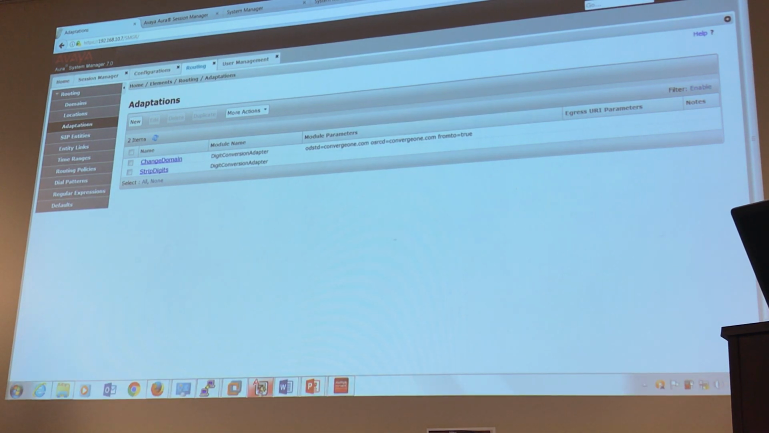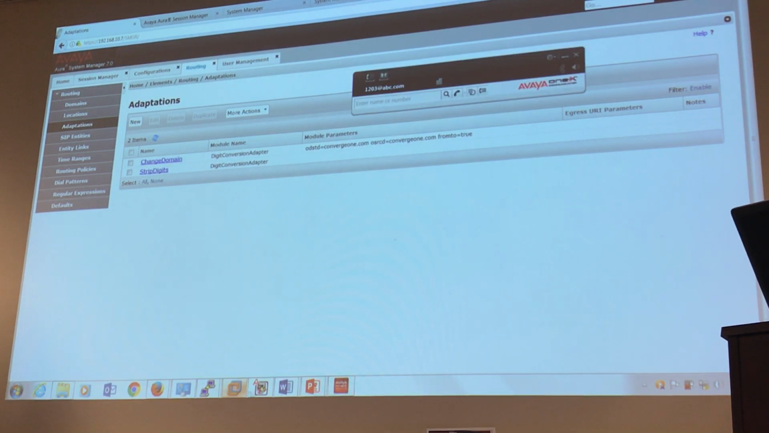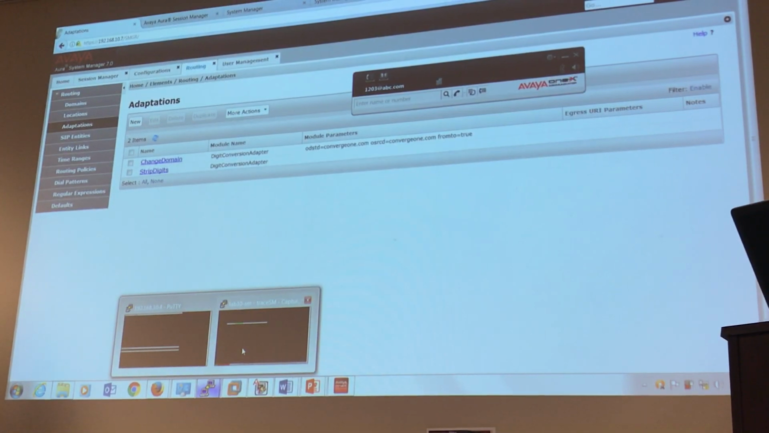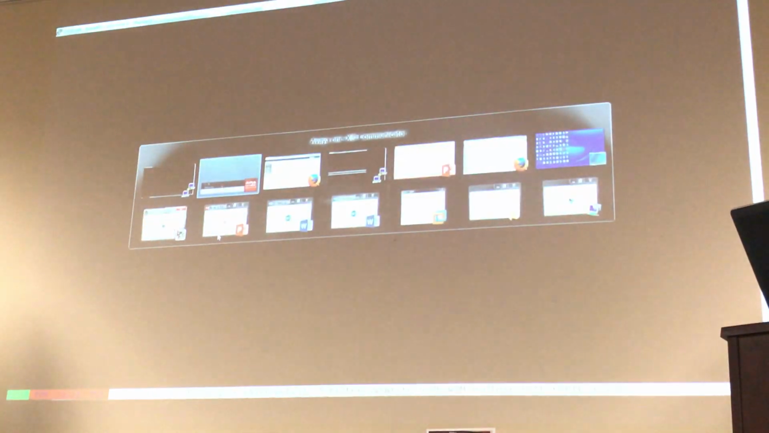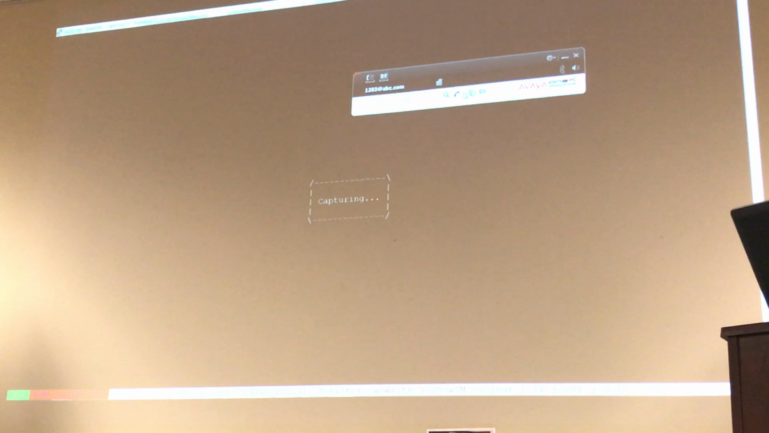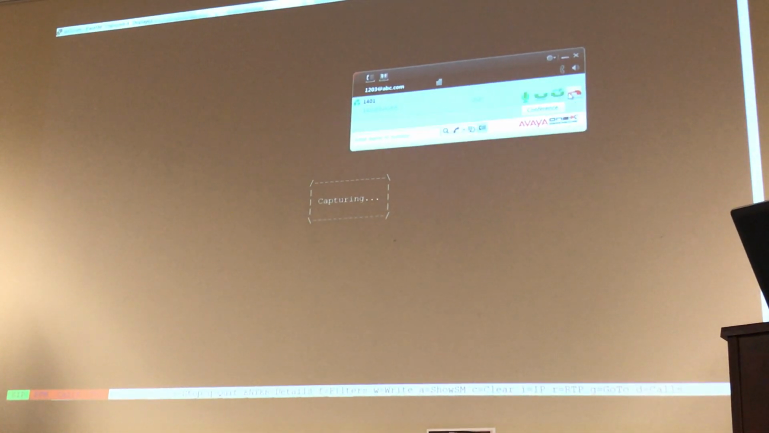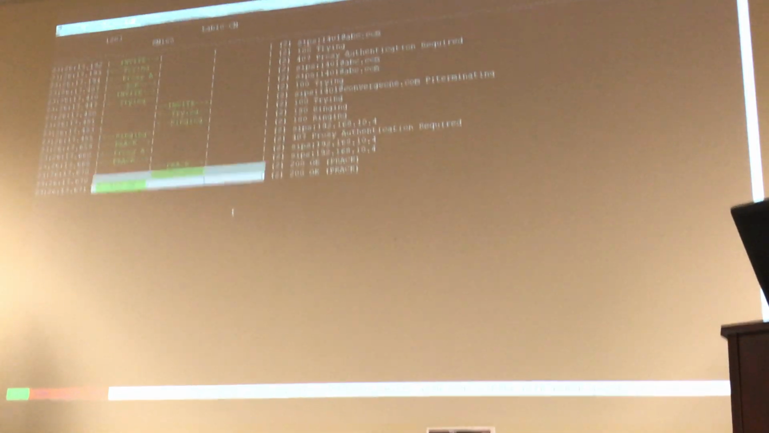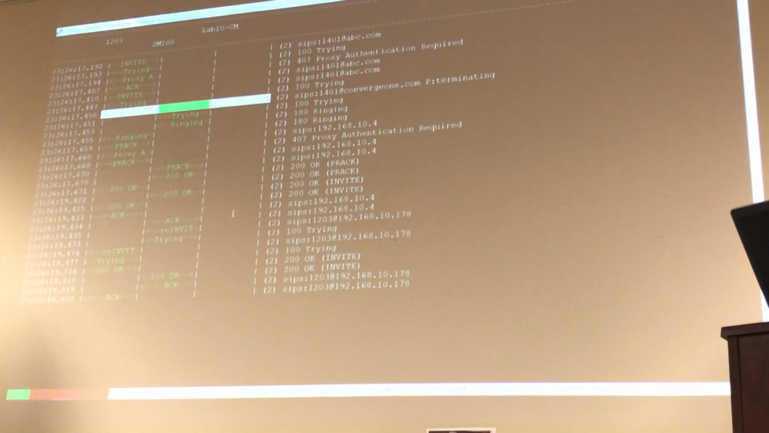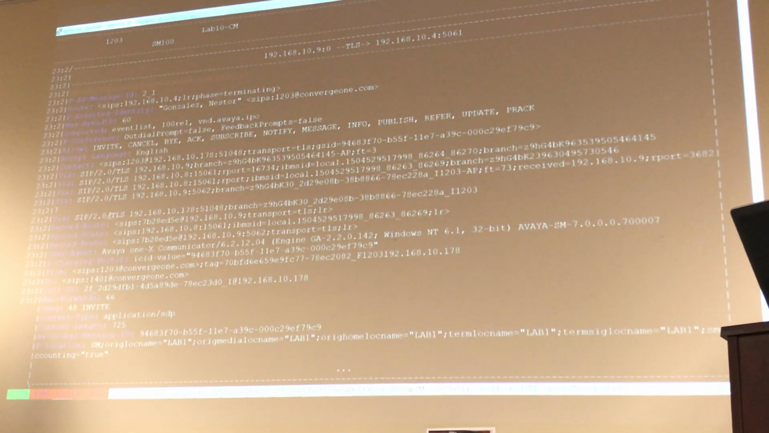which means that I want to modify the from header and the to header as well. So let me place that call one more time and trace it. And if I check the invite, the from header was modified as well, you see? And the to header was modified as well.